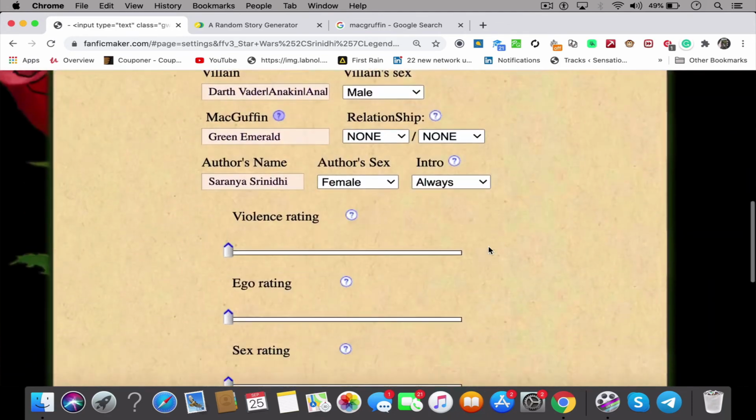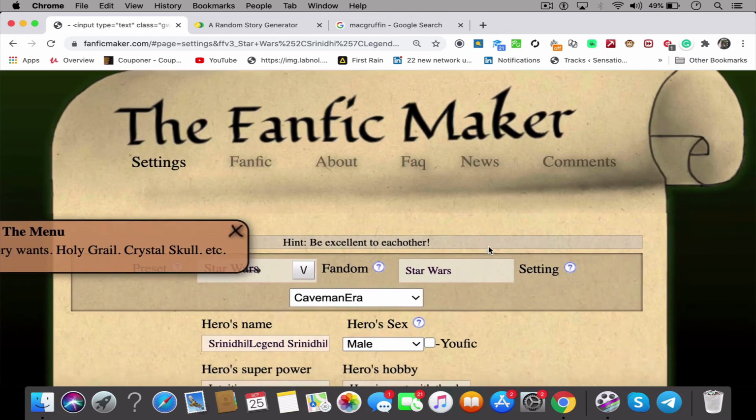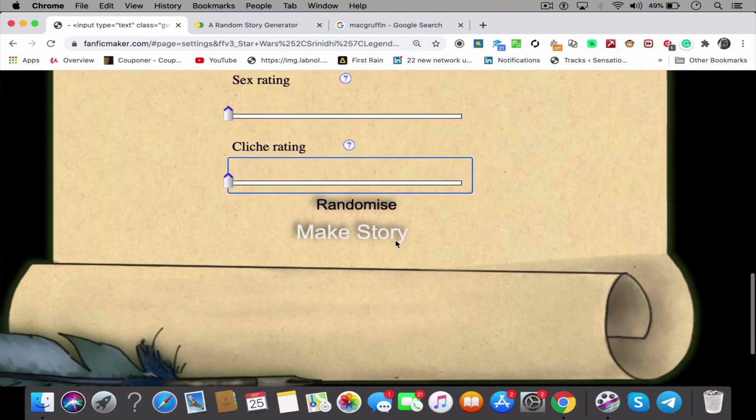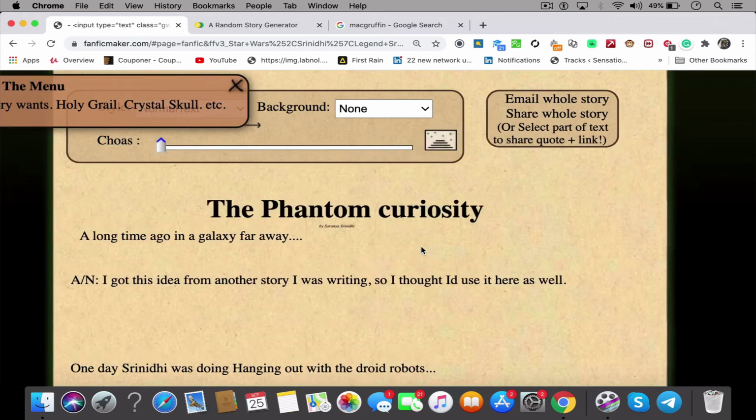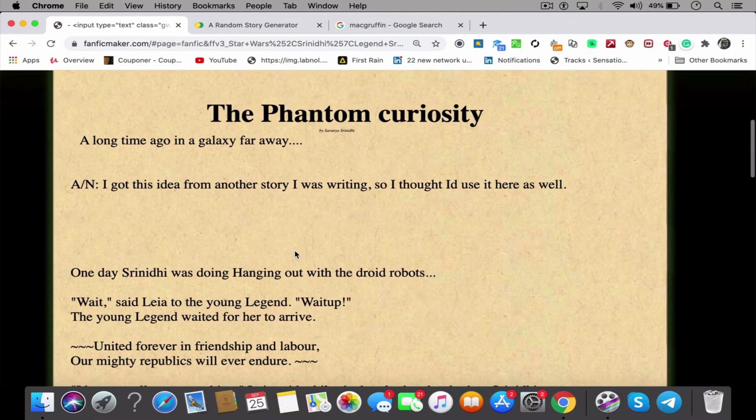Are you ready to do the Star Wars story in a caveman era? Click on make story. Okay, let it ride. It's written. The story is called The Phantom Curiosity by Sharanya Srinidhi. A long time ago in a galaxy far away, I got this idea from another story I was writing. I thought I'll use it here.